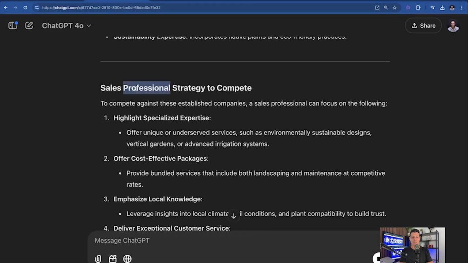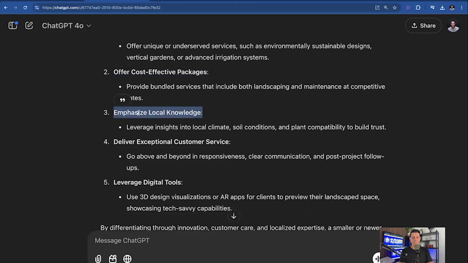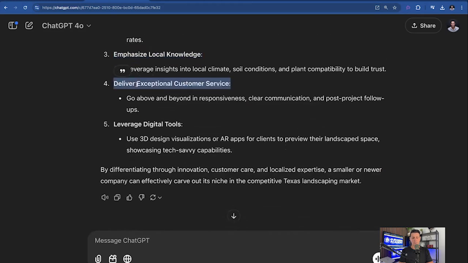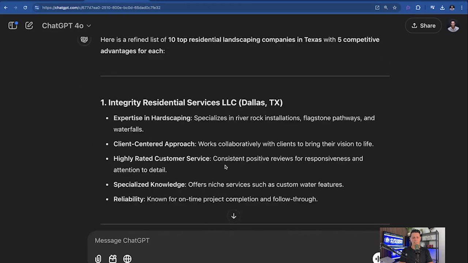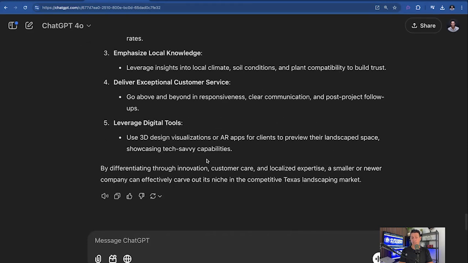And then again, it does this cool part, which is sales professional strategy to compete. It says, to compete against these established companies, a sales professional can focus on the following: highlight specialized expertise, offer cost-effective packages, emphasize local knowledge, deliver exceptional customer service, and leverage digital tools. So that's all very helpful. Now, I'm kind of interested in how this information is categorized. Like, what are the commonalities between the top vendors? So let's go ahead and ask that.